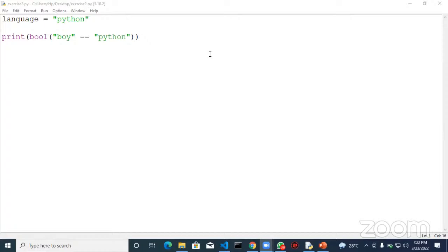As well as the if statement. The if statement itself executes a particular piece of code if the condition is true. All right, so I believe that was answered. I hope the bool is understood, right?